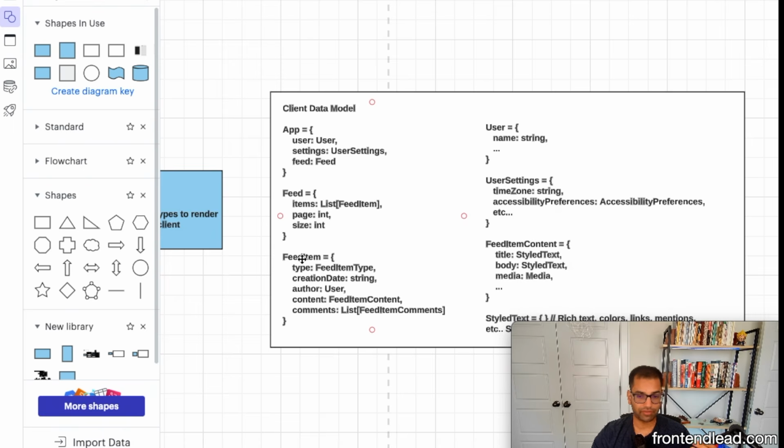Then we'll have the feed item itself, which will have a type of feed item type. This is representing the post type. Then we'll have creation date. We'll have the author of the post. We'll have the content of the post, which is a feed item type content. Then comments, which is a list of feed item comments.